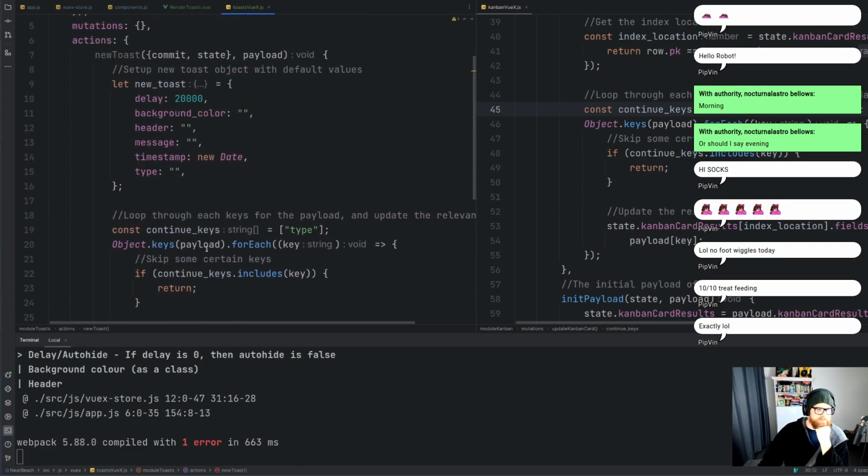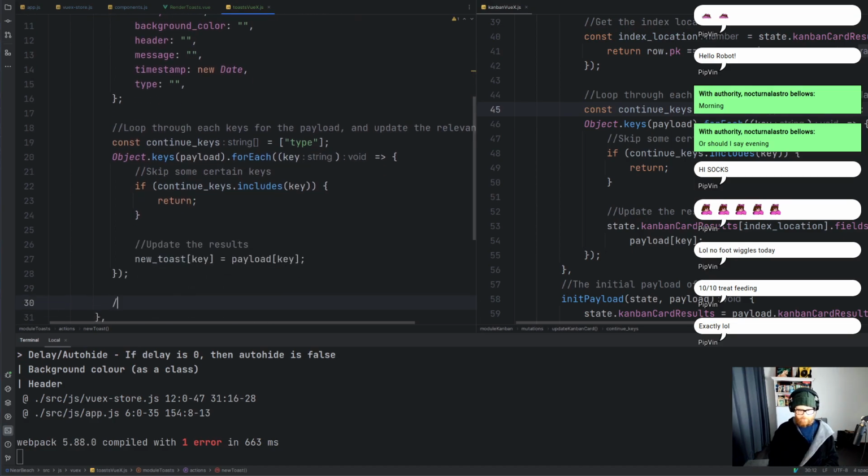So we've just done that. Grab a snapshot of the current state. Okay.